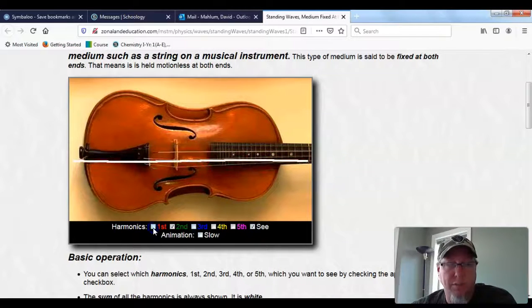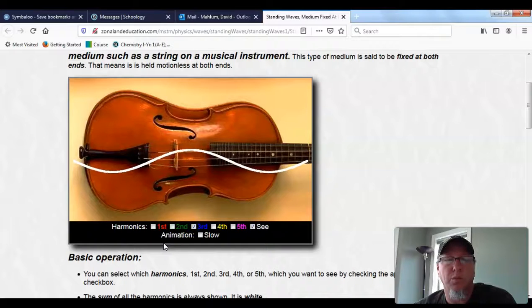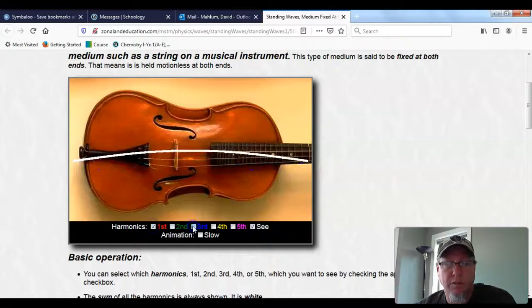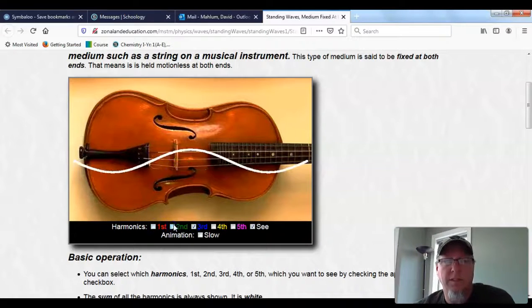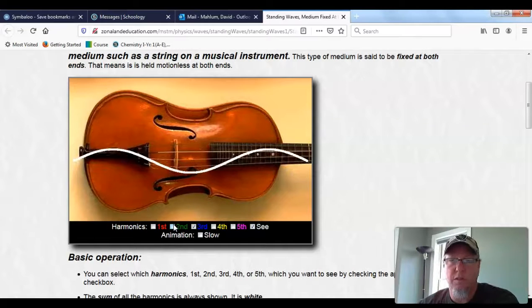Here, I'm just going to play the second harmonic so you can see that. I'm going to play the third harmonic so you can see that. Basically what we're doing when we go from the first to the second to the third is it's still a natural frequency. We're putting multiple units of waves in here.